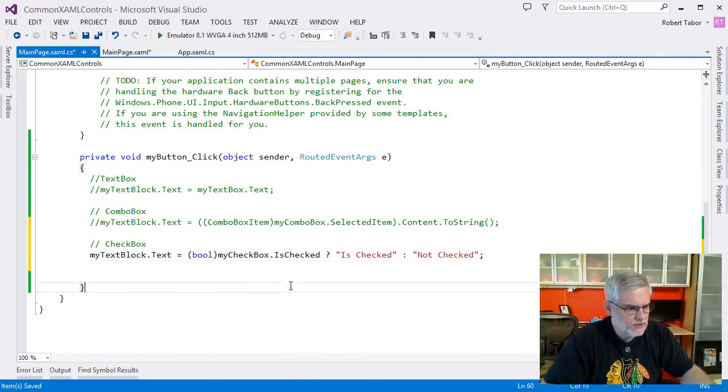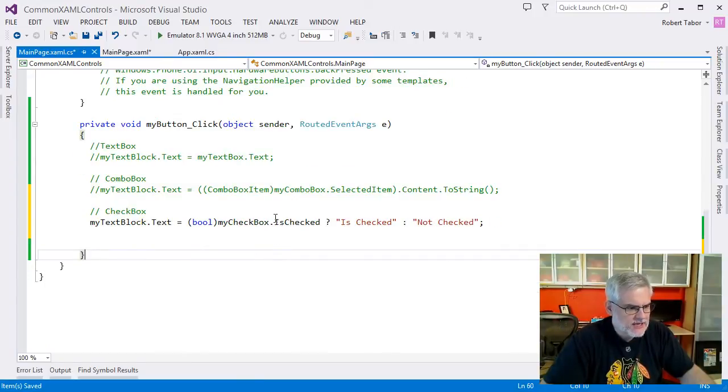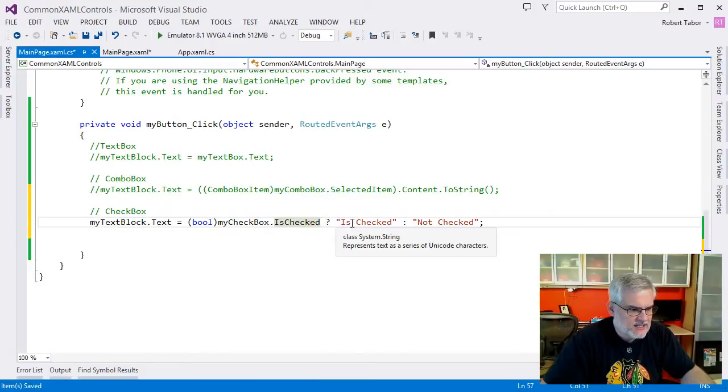And here what we'll do is just a simple decision operator. So if is checked is true, then we'll print out is checked. Otherwise, we'll print out not checked. Now the is checked will return a nullable bool, which for our purposes won't work. We're going to cast that to bool, so it'll have to be true or false, not null. So a null will come out to be false.